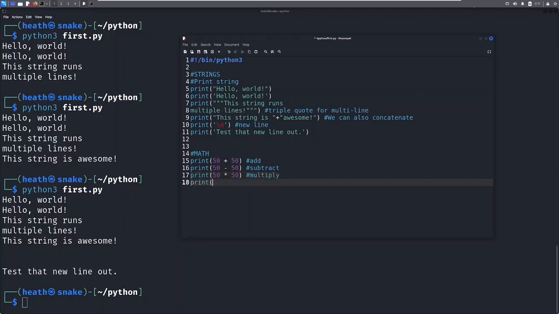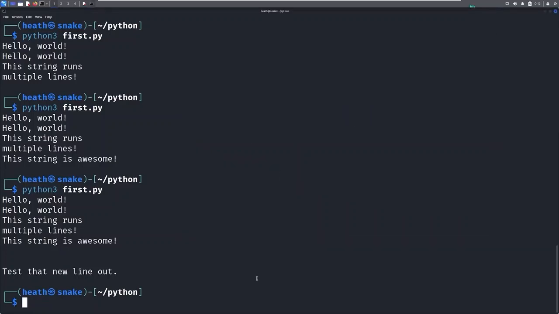And we'll also do 50 divided by 50. We'll just say divide. So if we save that, you could take a second to catch up. You could see we are just doing simple math here. We should expect 100. We should expect 0. We should expect 1 here and 2,500 if my mental math is correct. So I'm going to go ahead and print this out.